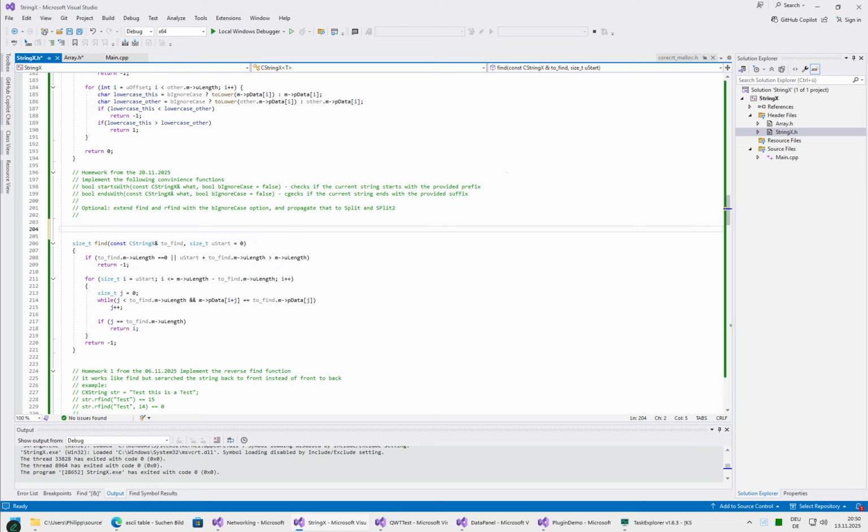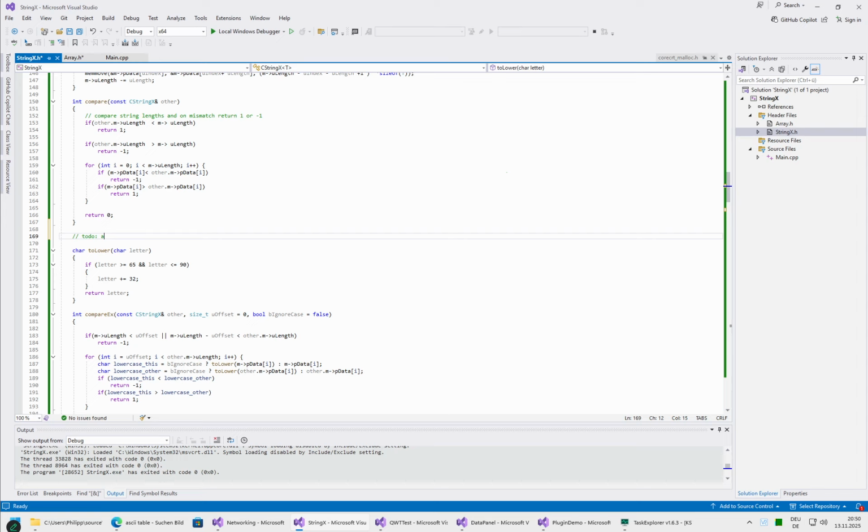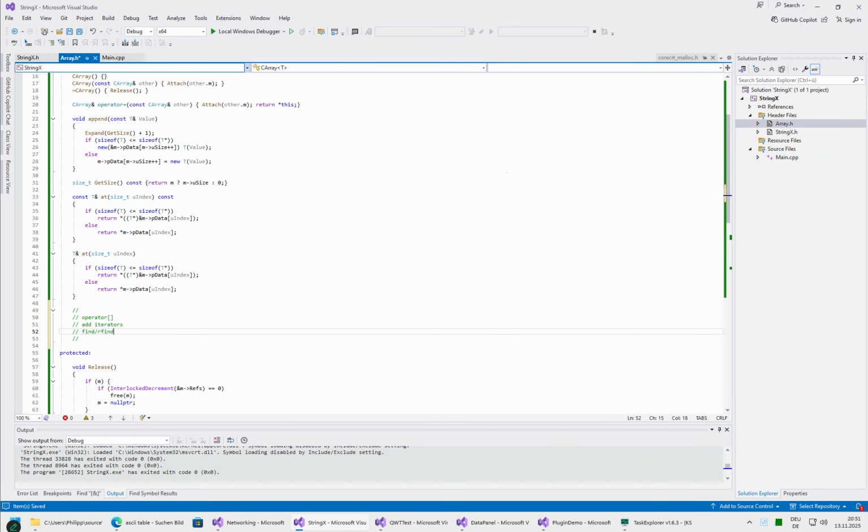But maybe I should write this somewhere else so that it's not confused with the homework. Here, to do: add comparison. Actually, we can do it right now. Bool operator equals other: return compare other equals 0. So if we have this comparison operator, then we can do much more nice things here.